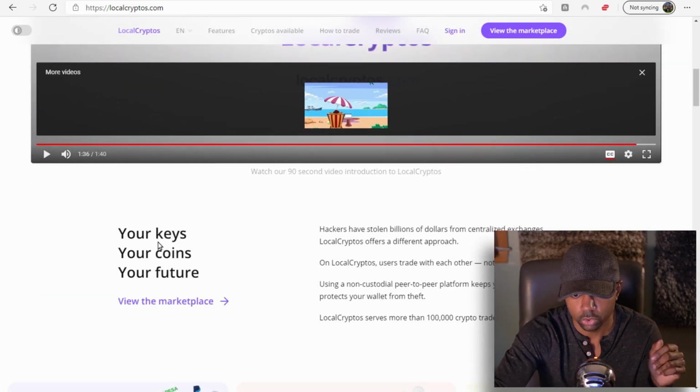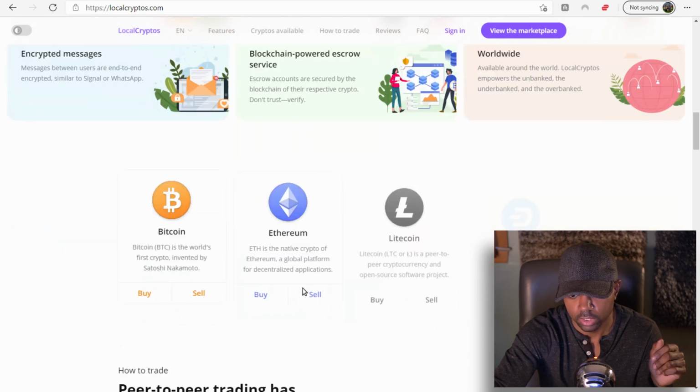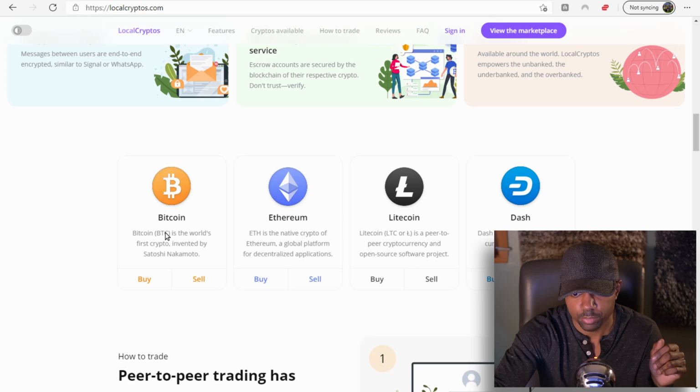Alright, so your keys, your coins, your future. Hackers have stolen billions of dollars from centralized exchanges. Local Cryptos offer a different approach. So there's that. Be sure to check out this website. They have Bitcoin, Ethereum, Litecoin, and Dash.